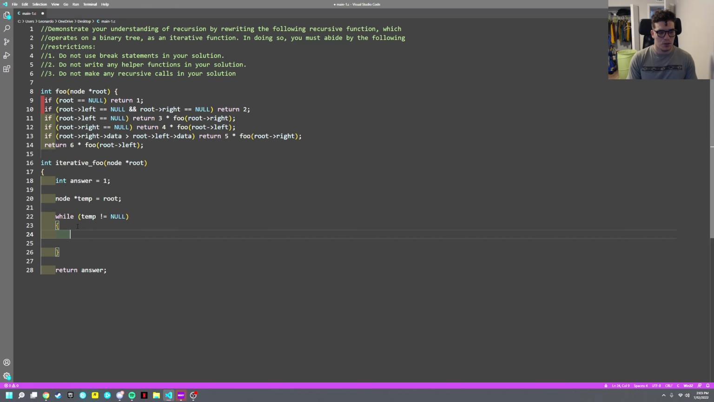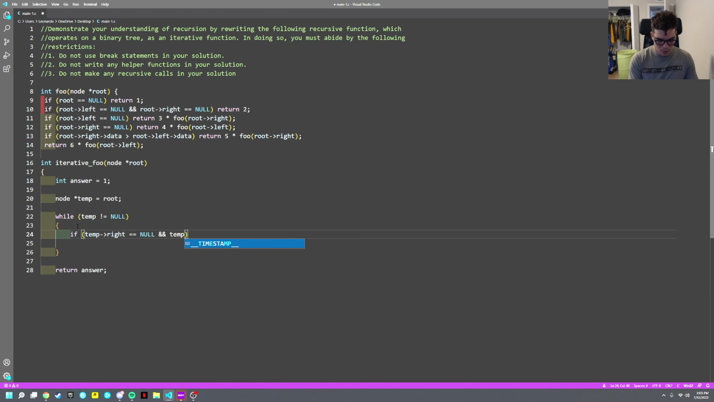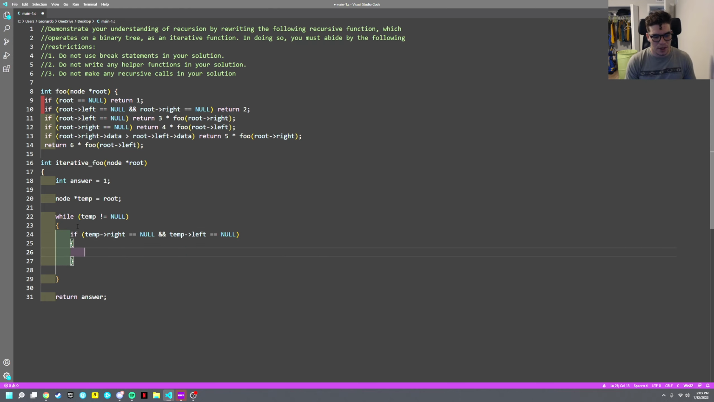So we can literally just do if temp right equals null and temp left equals null. Okay, so this is our second base case. So what happens in our second base case? We just return 2 pretty much.